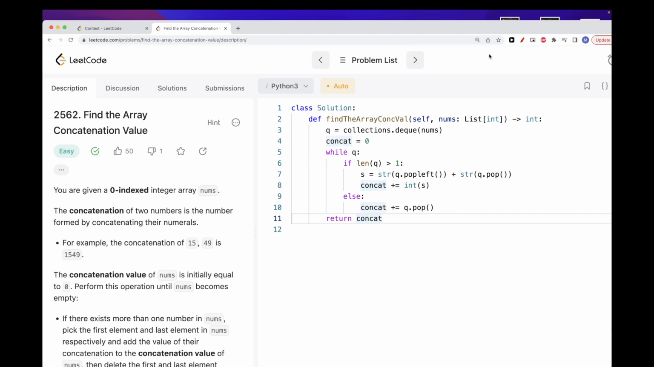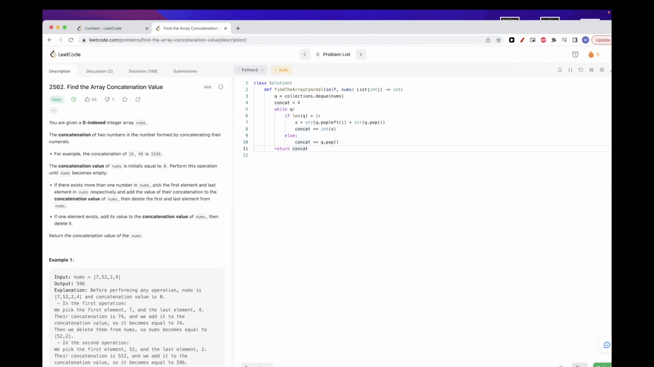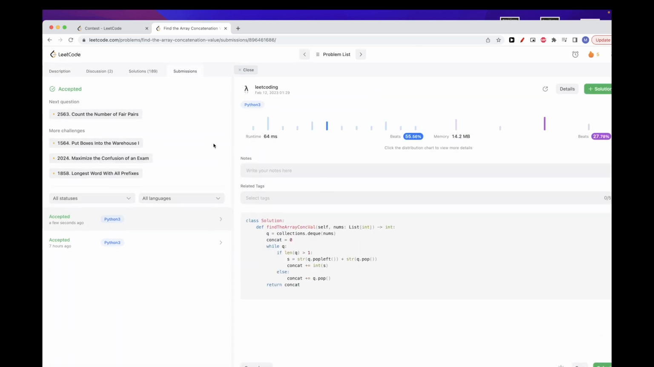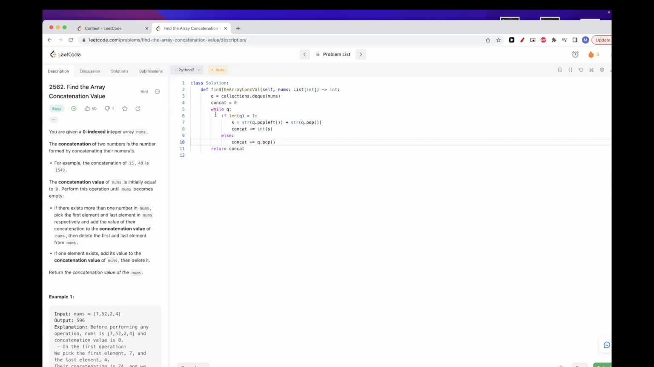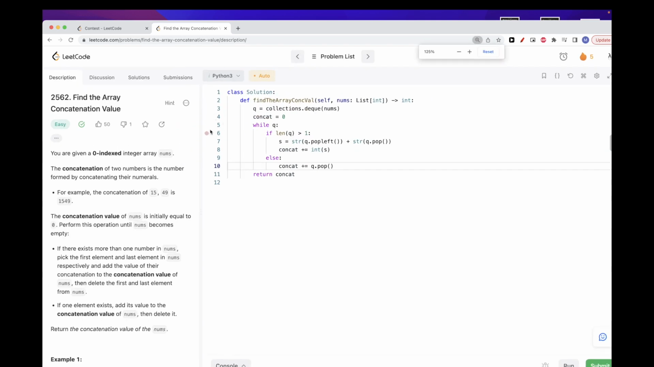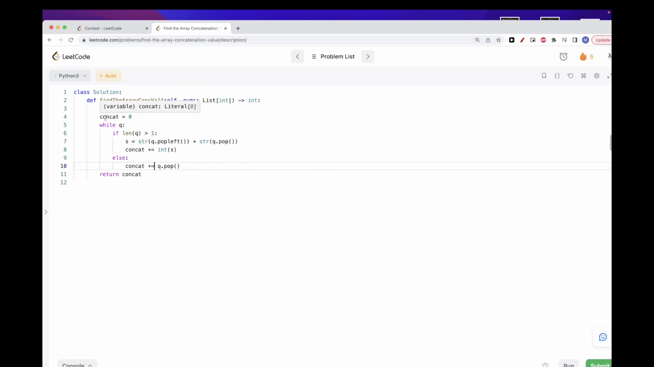Now, if we run this and then submit it, it passes, right? So pretty straightforward solution. Just have a queue that simulates exactly what the problem asks us to do, which is basically just popping from the front and the back, and then adding that to the concat value. If it's one element, you just pop one element. Yeah, so that's pretty much it.